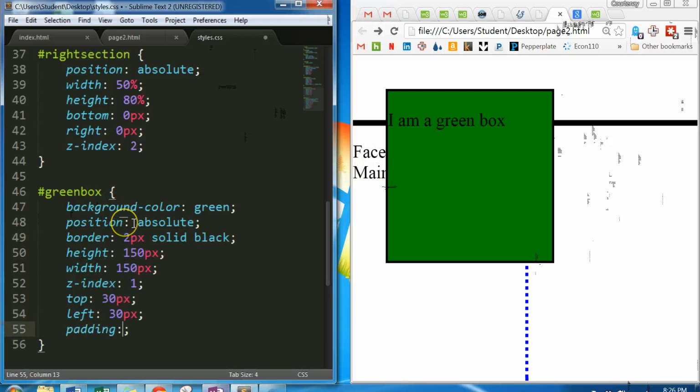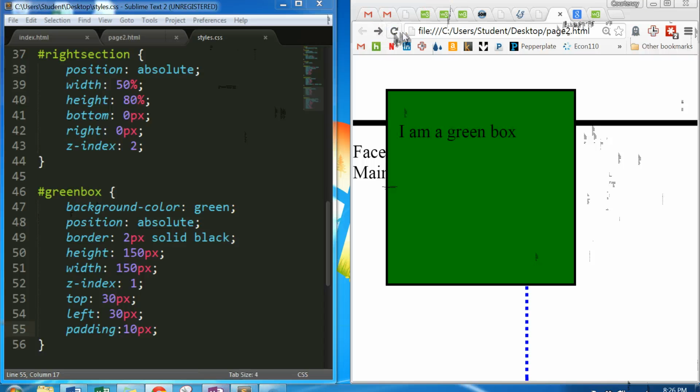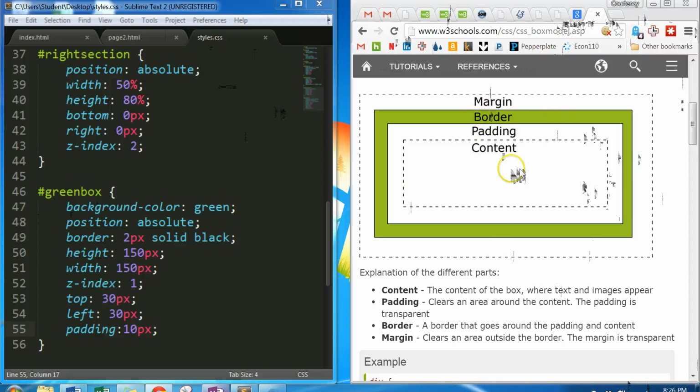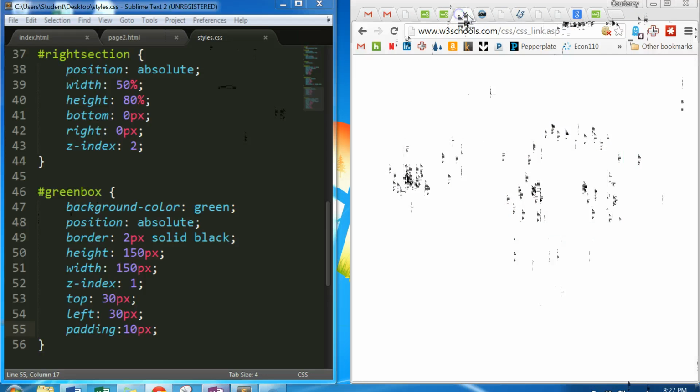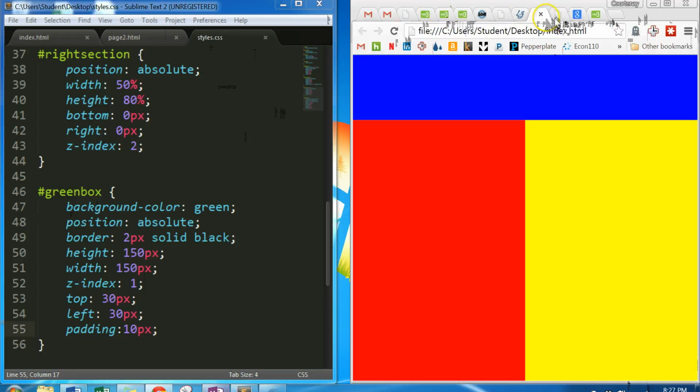We'll do padding, let's just say 10 pixels for now. And if I refresh this, you'll notice a couple things. First, it pushed this content away, but it also made the box wider and taller. And this is what we've talked about before, how all of these things add up together to create the size of the box, right? So when we added 10 pixels of padding, it added it to the other side, to the top, and to the bottom. So it affected everything, right?